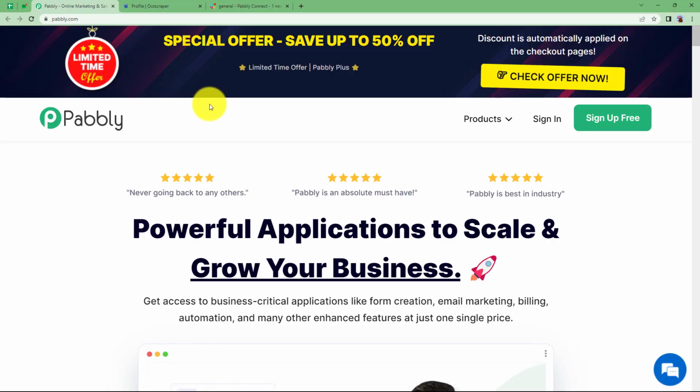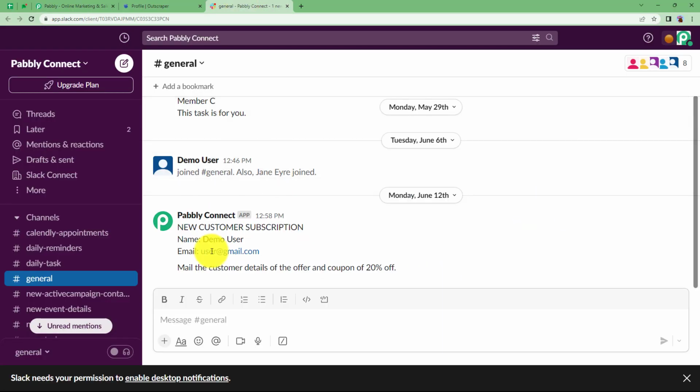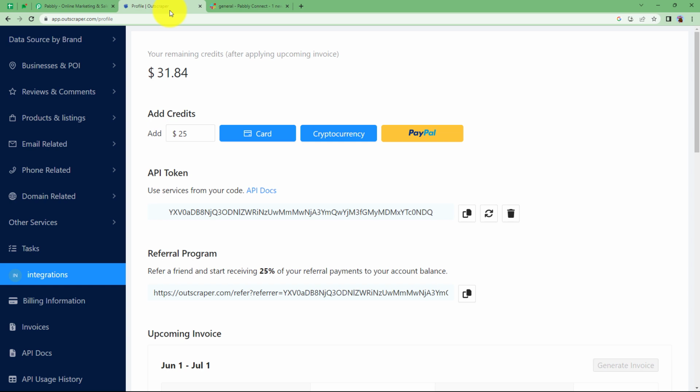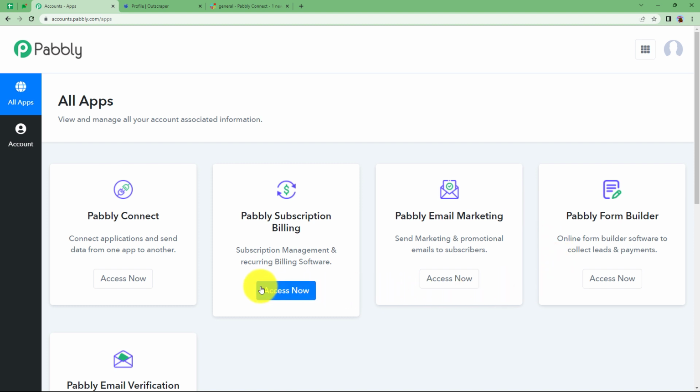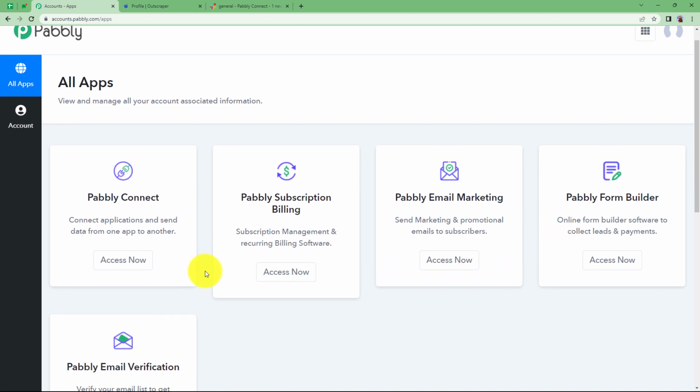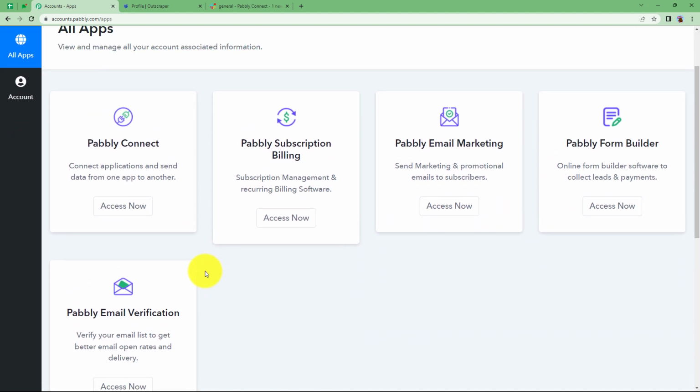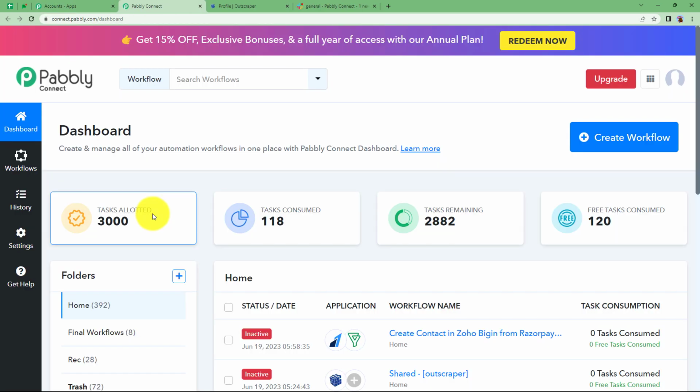So let us learn how can you send a Slack notification to your team members about any task that is completed in your Outscraper. So let us quickly sign in into our account so that we will reach this place where I can see all the applications provided to you by Pabbly, and we are going to use Pabbly Connect to create this automation. Click on Access Now. That will take me to the dashboard of Pabbly Connect.